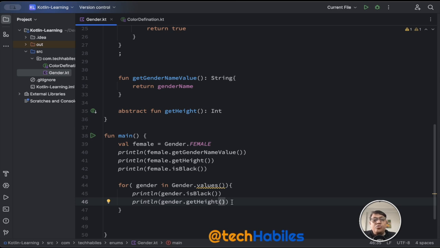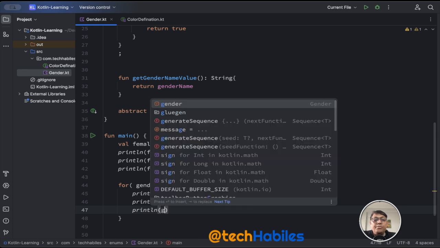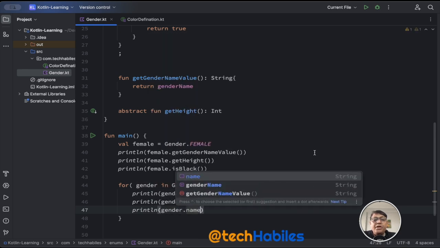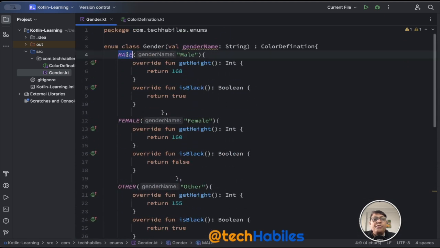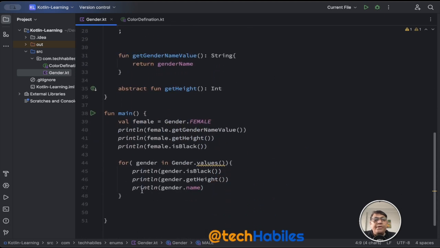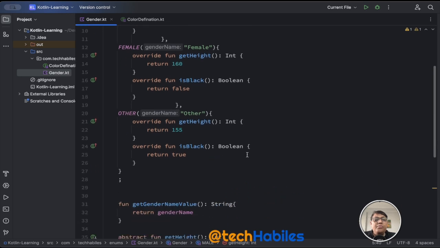Along with that, two synthetic properties are provided by Kotlin. What are those properties? Gender.name. Name is nothing but the name of the object itself. So here I created this male object, so capital MALE will be the name of that particular object. The other thing it provides is the ordinal. Ordinal is the position of a particular object in this enum class. Here male starts from 0, so male will be 0, female will be 1, other will be 2.